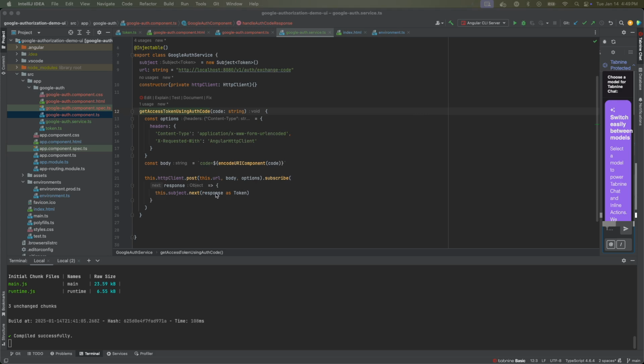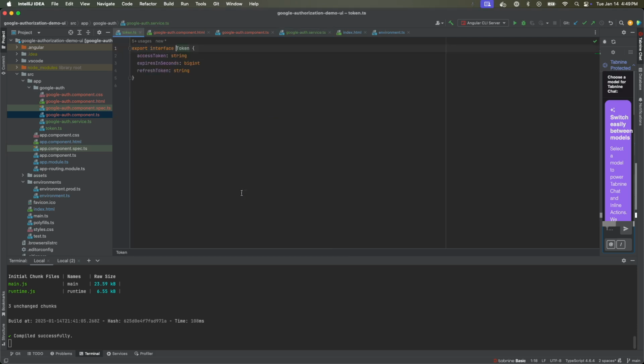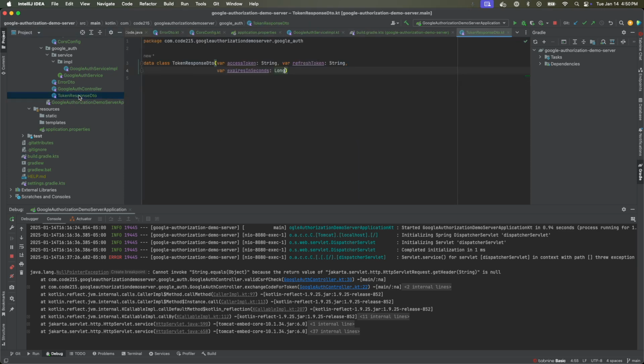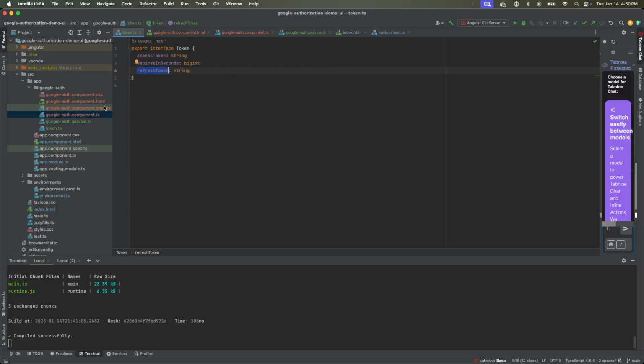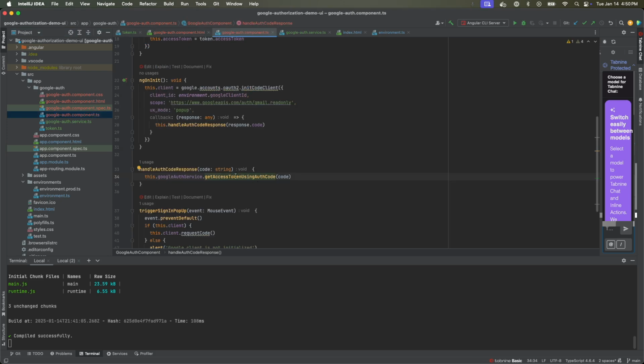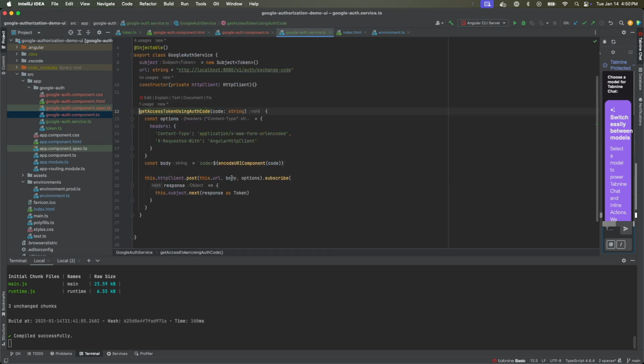And when the response comes back, it's converted to this token object. And this token object has the same fields as the one in the backend. So in the backend, I have a similar token that has an access token field, an expires in seconds field, and a refresh token field. So here, here, and here. So those two match. So this is what is sent from the backend, and the front end receives the response here and converts it to this TypeScript token.